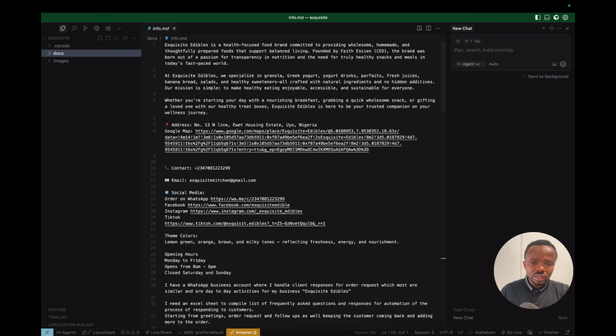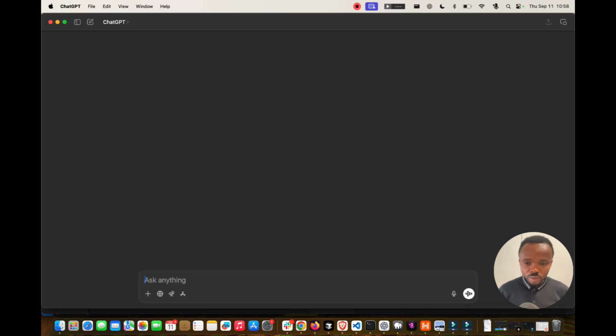So the first thing is I need to create a PRD document to allow the application or the agent to understand the concept which we will employ. First and foremost, I'm going to have a chat with ChatGPT and let us structure the document. I need to prepare a comprehensive product requirement document for the application I want to build.